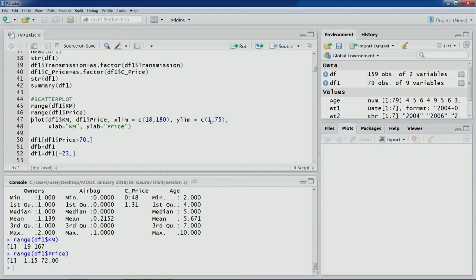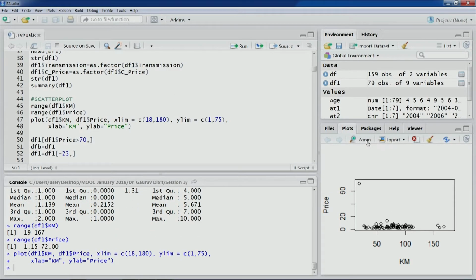Similarly, on the y axis, the y limit that I have specified is 1 and 75, and the price values are between 1.15 and 72. So, these values also lie within this range. Kilometer is on the x axis and price is on the y axis. As discussed before, price is the outcome variable of interest in this data set, and therefore it is displayed on the y axis. Labels for the x axis and y axis have been given using the xlab and ylab arguments. We can run this code and you would see a graph has been depicted.